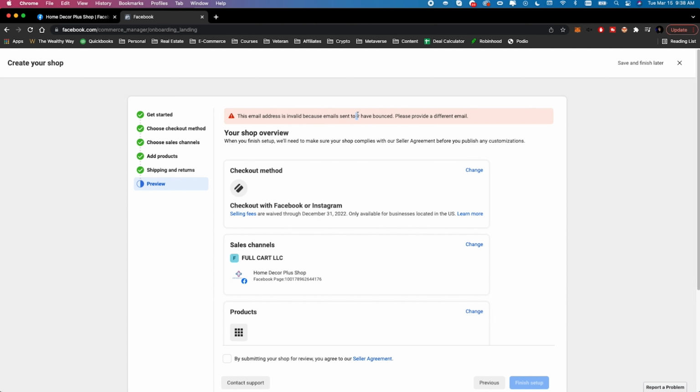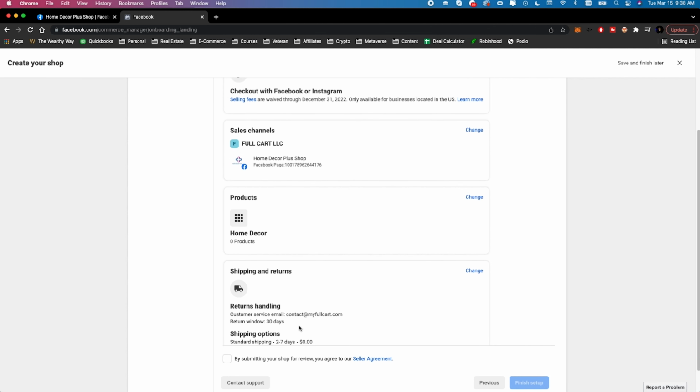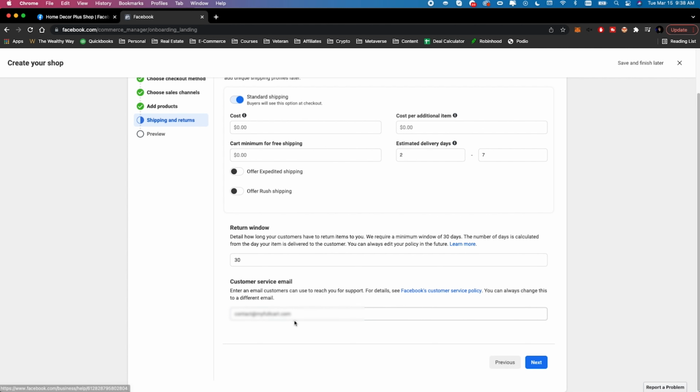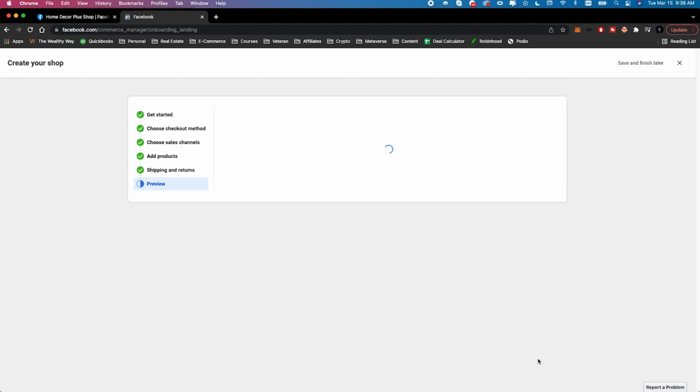Email address is invalid. Oh, I used an old email address, so that's fine. We can just go ahead and change that. So go ahead and hit change right there, and just put in your business email address, and then hit next, and it should work this time.